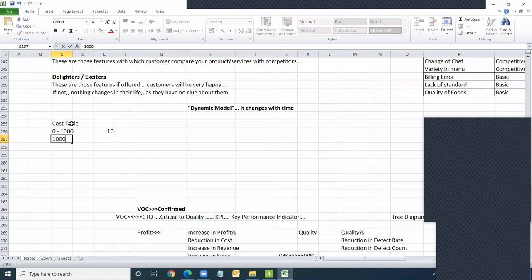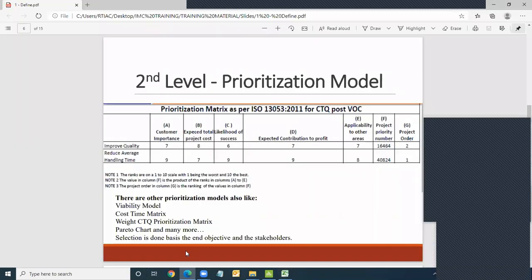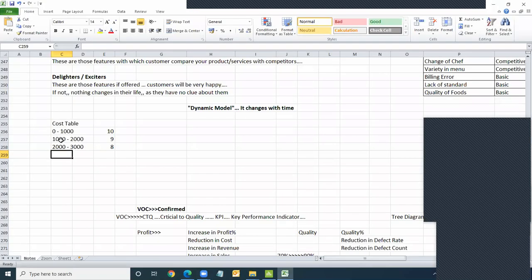Say 1,000 to $2,000, I give a rating of 9. 2,000 to 3,000, and so on. So I will create a grid, a table, and let the management sit down and brainstorm based on historical evidence, benchmarking, and market conditions, and assess the rough estimate if you do a project to improve quality versus a project to reduce handling time. Based on the evaluated value, they can refer to the table and get the rating.